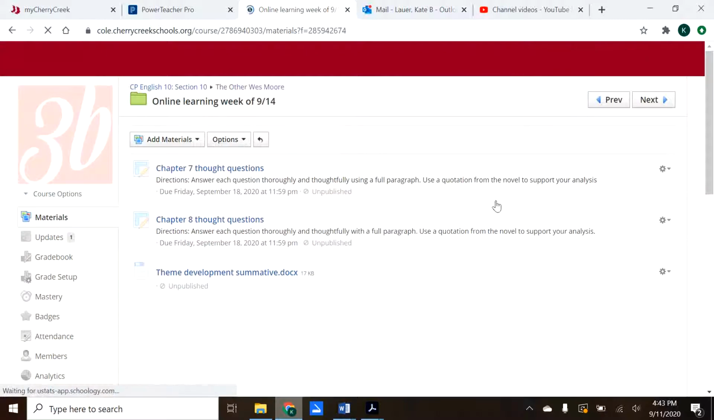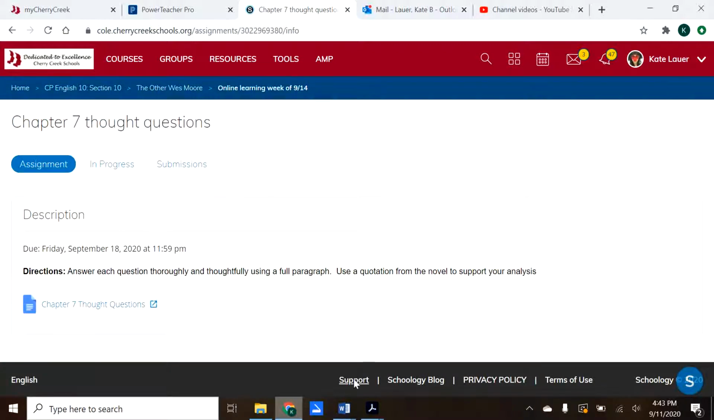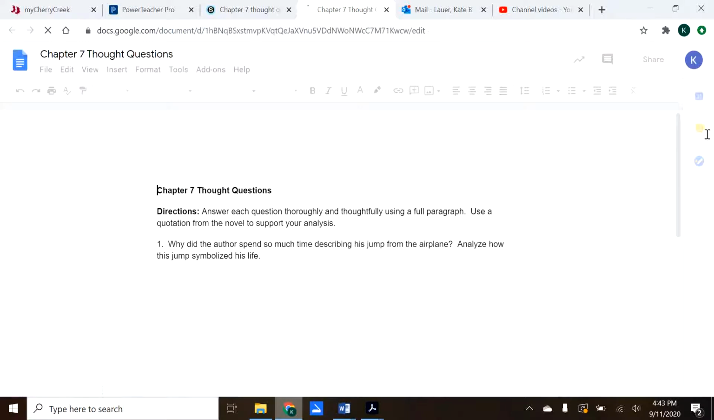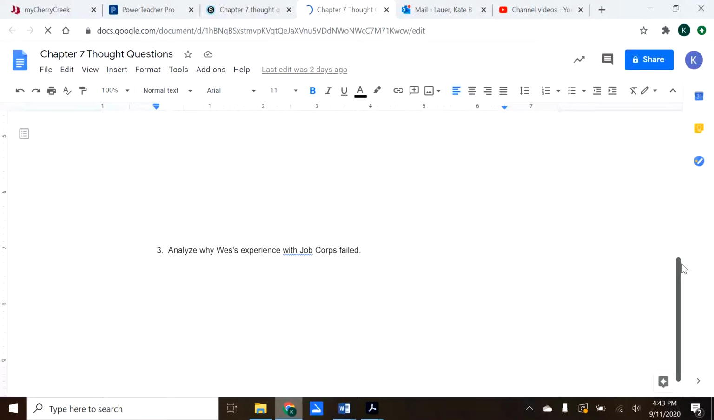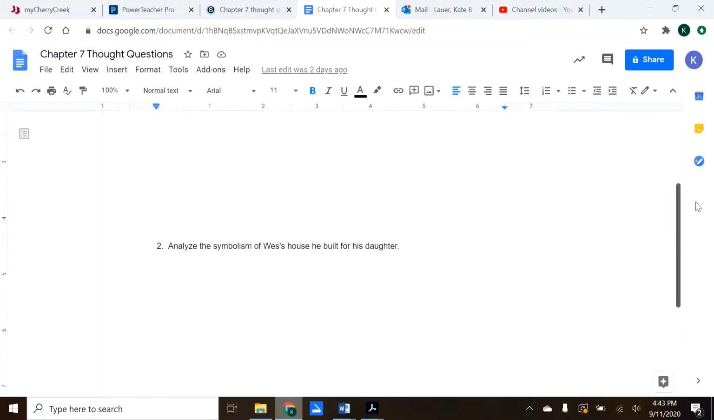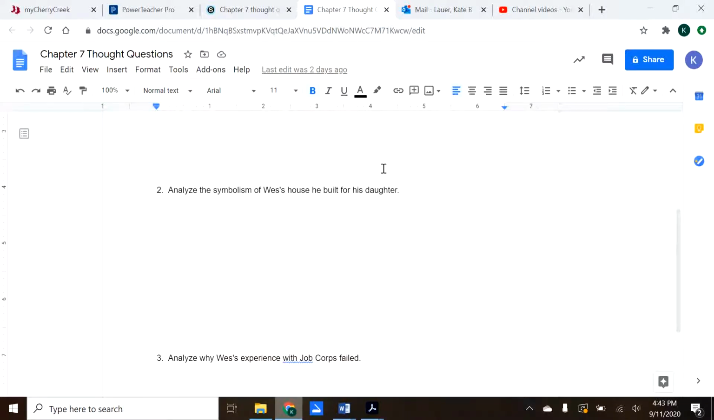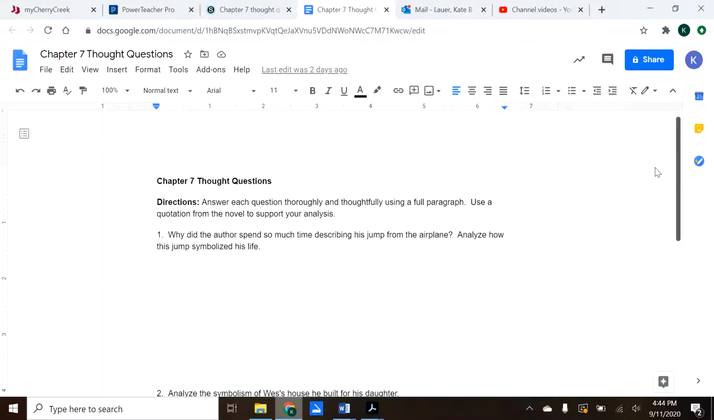Alright, moving on, let's go to the other Wes Moore, because we're gearing up towards working to the final. This is what I have for you. Both of these are the same format. You have 3 questions on this one and 4 questions on Chapter 8. I want you to answer each one of these questions using a full paragraph, which means more than 2 sentences. And you need to use at least one quote from the novel to support your analysis. So super easy. One's discussing Wes, the author, doing skydiving, the symbolism of the prisoner Wes's house he built for his daughter, and analyzing the prisoner Wes's experience at Job Corps and why it failed. So that's what you're going to be looking at.